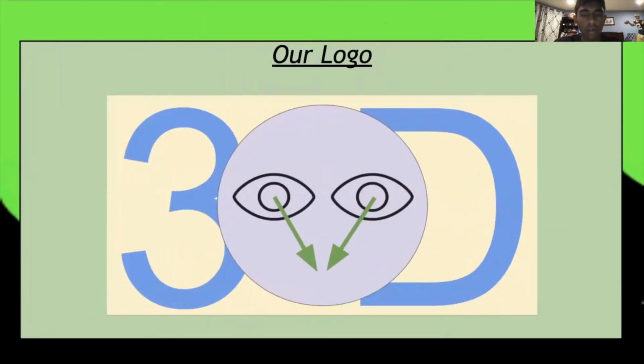This is our logo. I designed this logo to try and encompass all the different aspects of our company. As you can see, there's 3D in the background, and then we have an image of an eye with two arrows pointing out, and you'll see the resemblance to our project, as I'll explain later in the presentation.